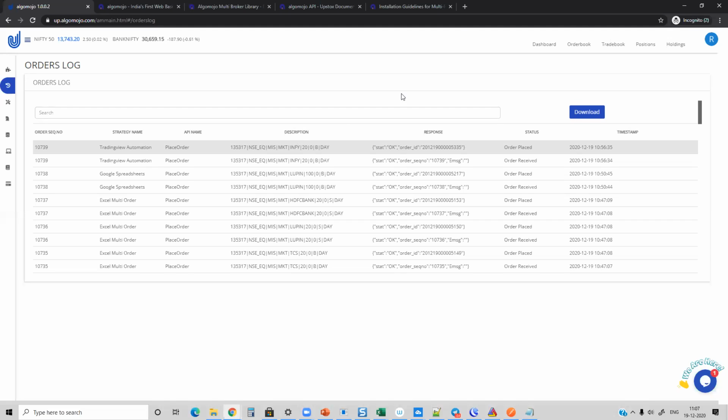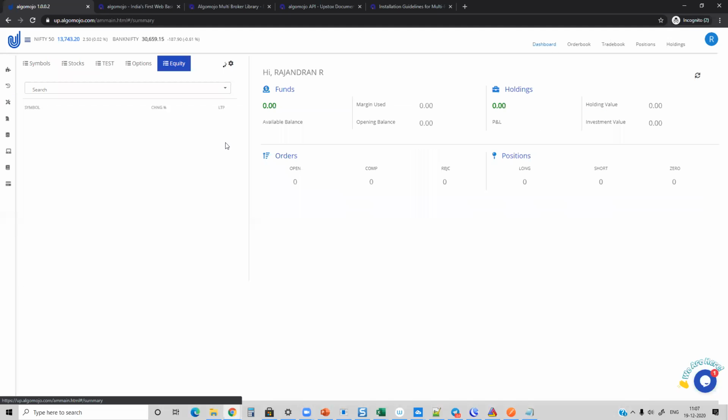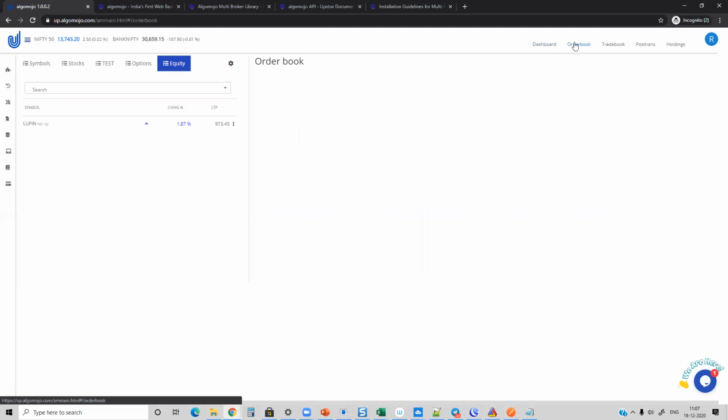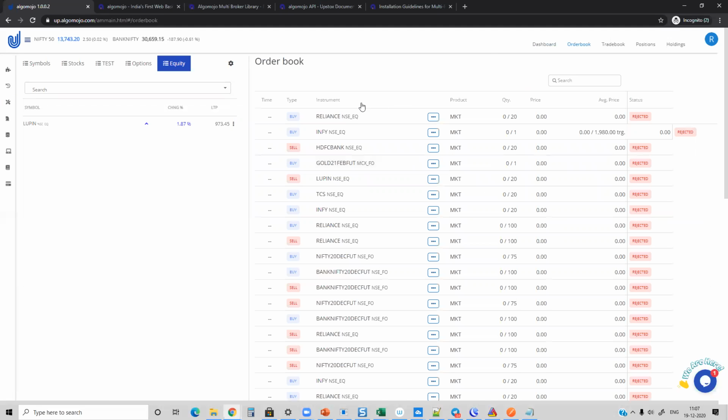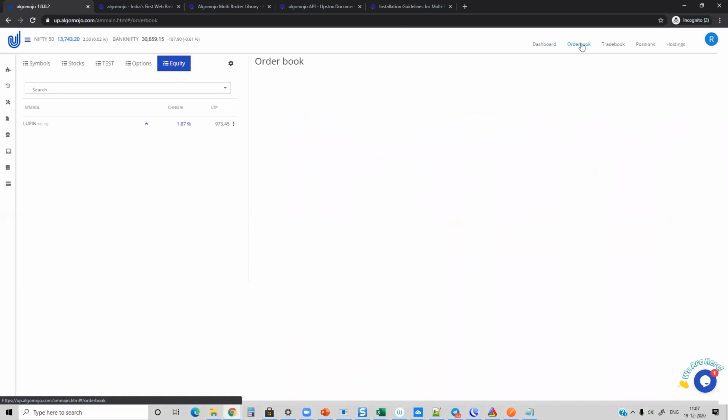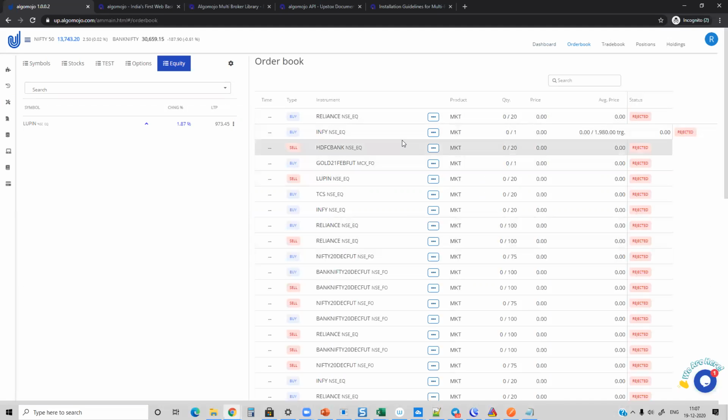All right, so these are the features here. You'll be able to get the dashboard. You'll be able to see your funds, your holdings, your orders, your positions, and in the order book, you'll be able to track your orders. However, remember one thing: you select the order book and then you'll be able to see the orders. This is not a real-time order book at this point of time.